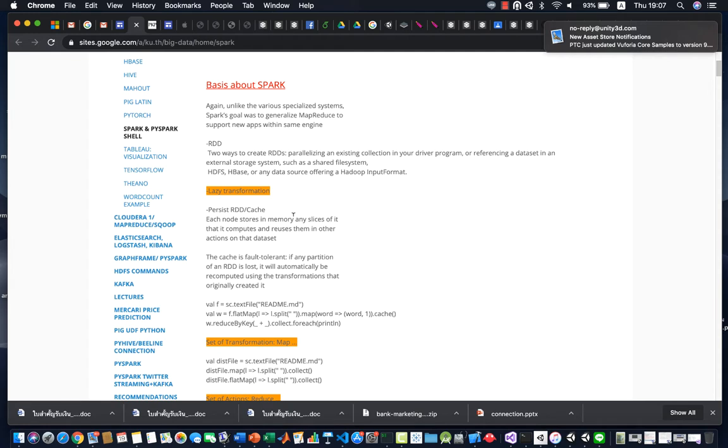about Spark. First thing is Spark uses the transformation that we call lazy transformation. Lazy transformation means it's going to compute the operation only when it is needed. It tries to delay the transformation.